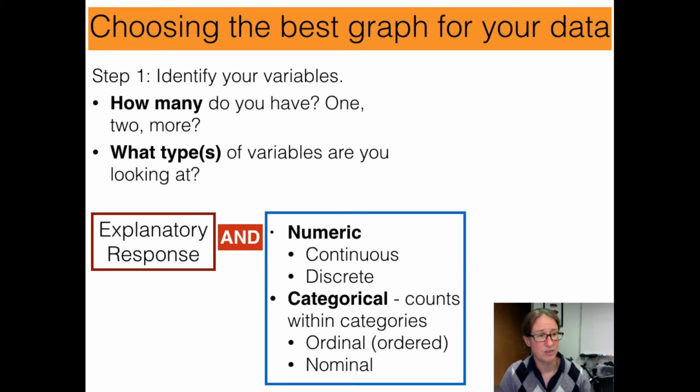And specifically what you need to do is identify how many variables you have. Do you have just one? Do you have two? Or do you have more than two? And then once you've identified how many you have, you also need to identify what types of variables you are working with. And when thinking about those types, you need to think about them in two ways. So you need to think about type in terms of whether what you're looking at is an explanatory variable or a response variable. So that's one of the types.